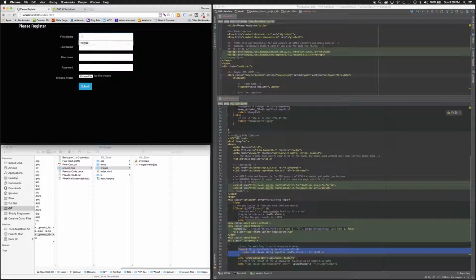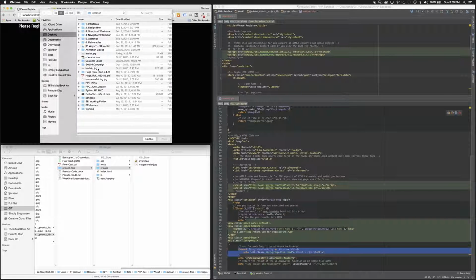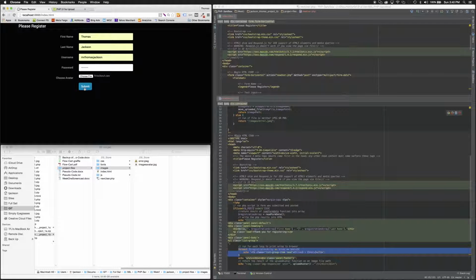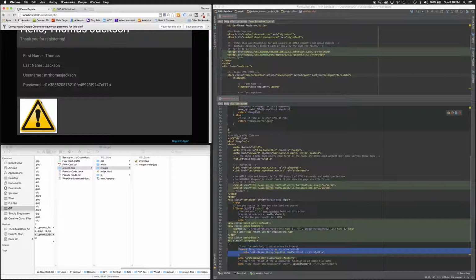If the form were to have been completed, and an incorrect file type were to have been chosen, let's just say it was a CSS file, a default error image would appear.